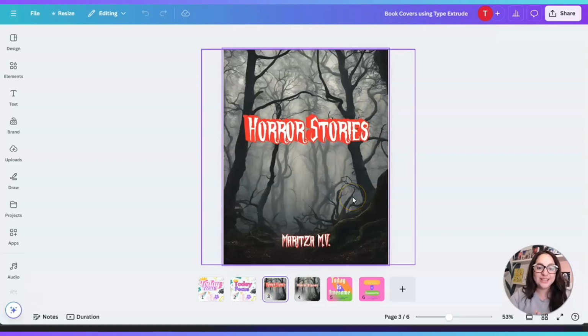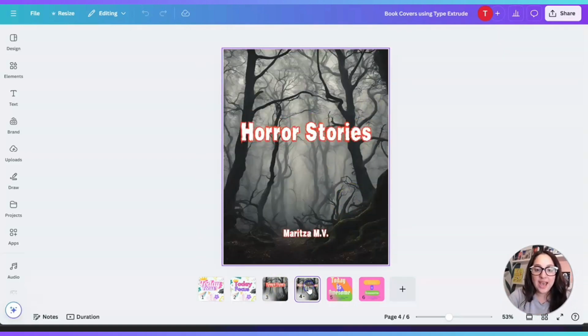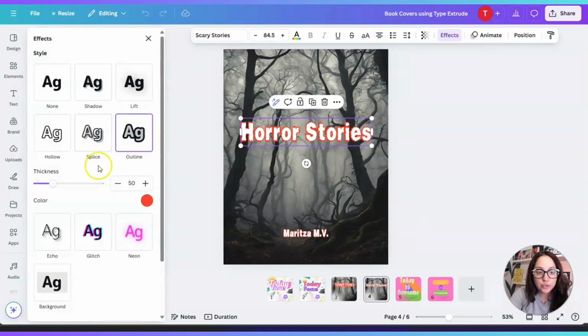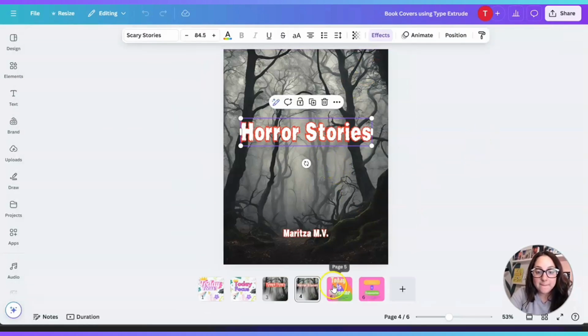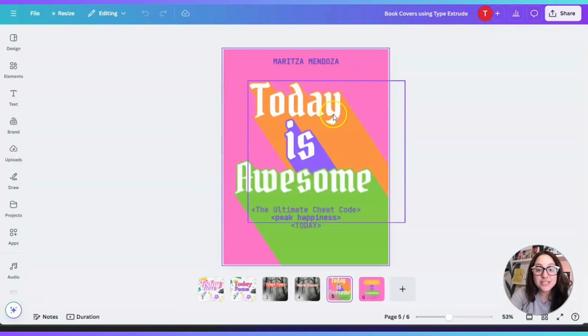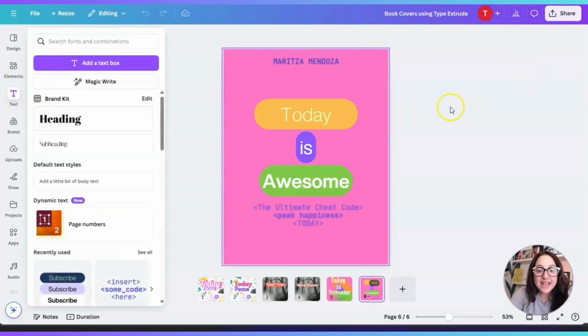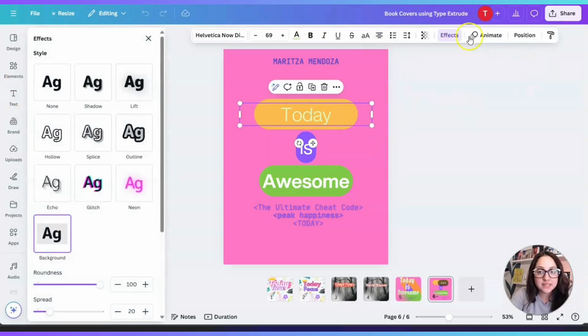This is using TypeExtrude, and this one is just a regular font under Canva text, and I added an effect here, which was the outline. Now, this one right here is using TypeExtrude on the words today is awesome. And then this one is just using the regular font that we have here under text and using the effects option by using the one that says background and roundness. You see what it looks like?